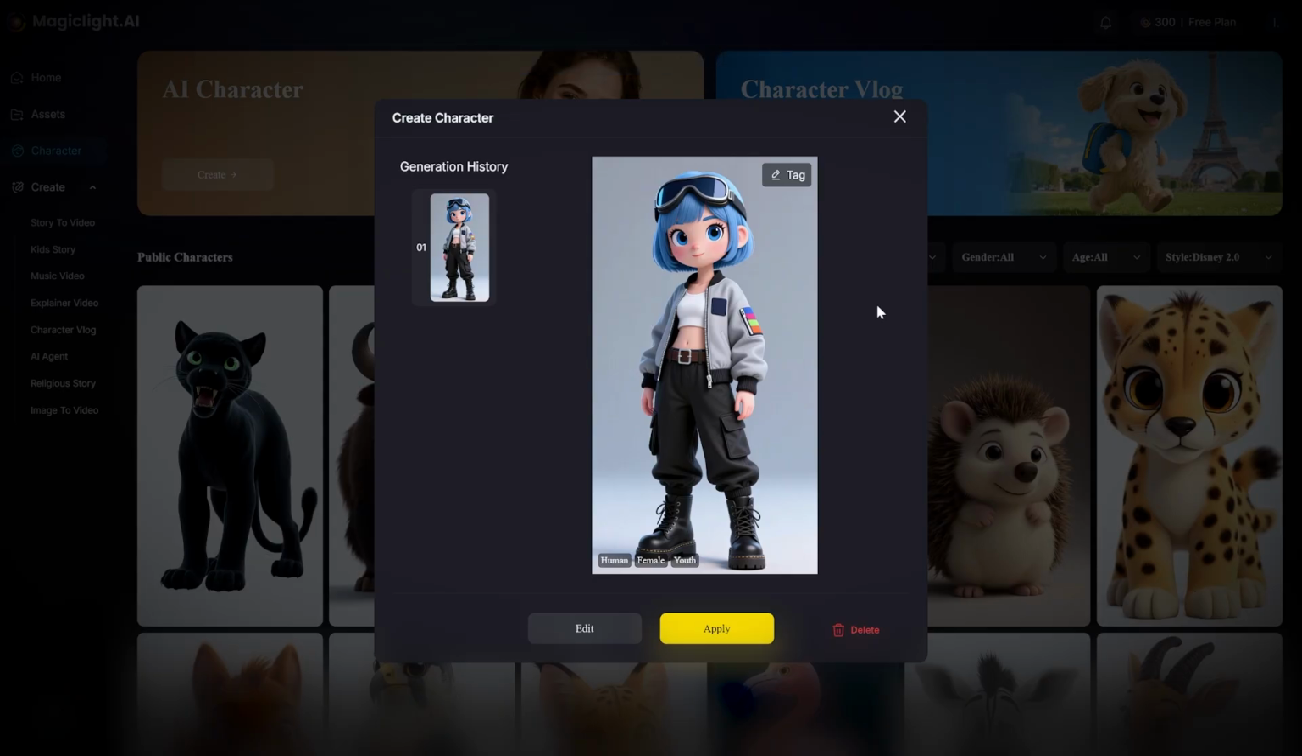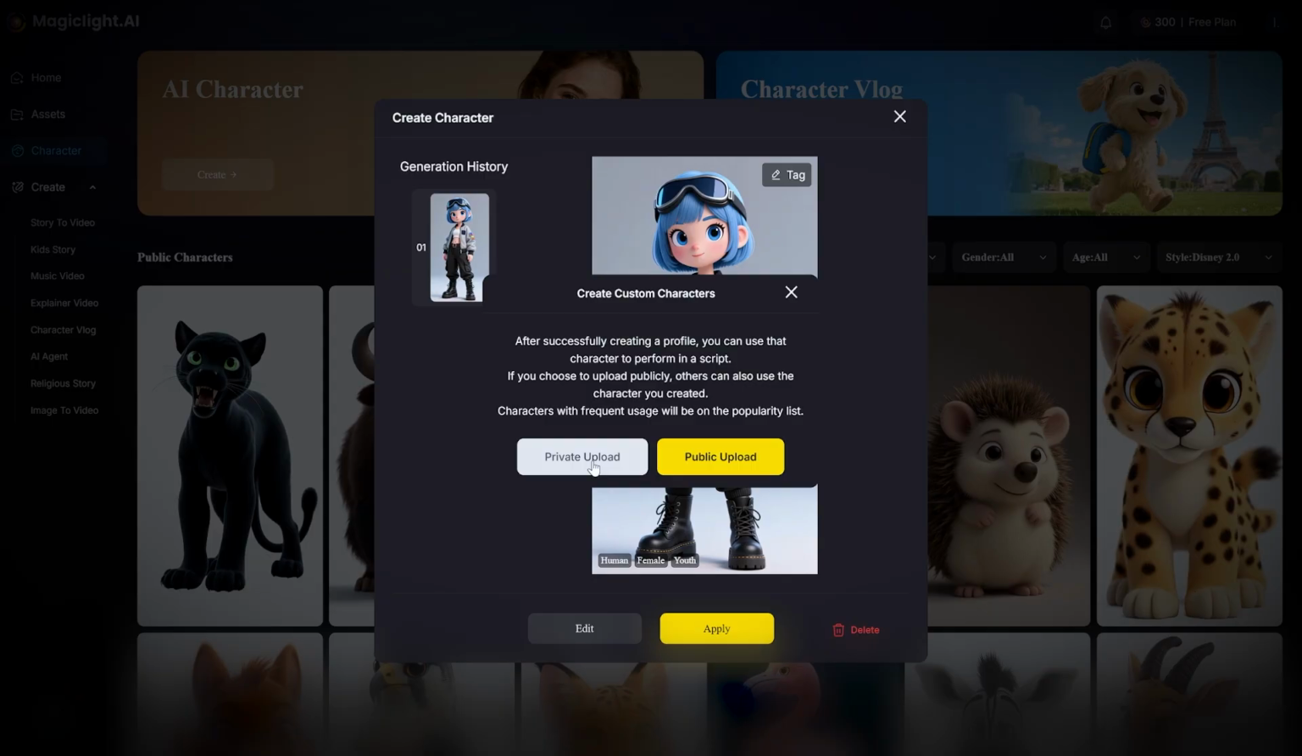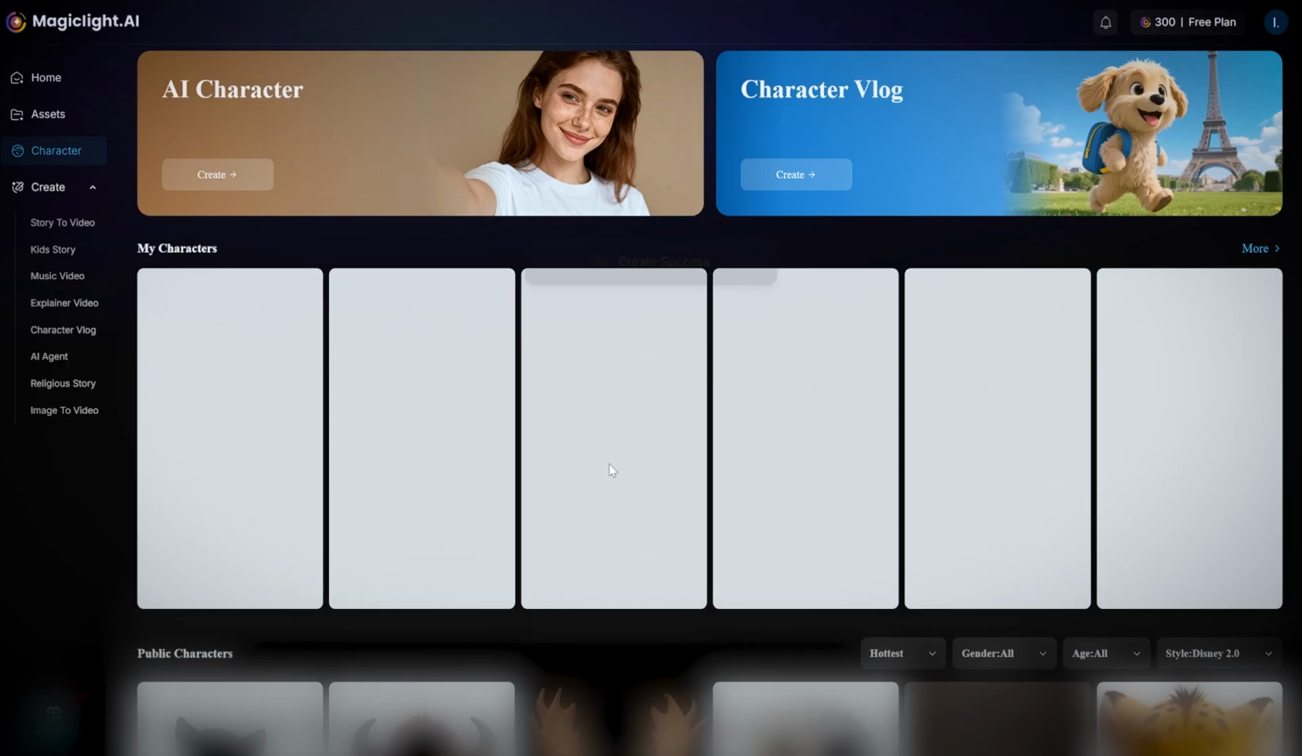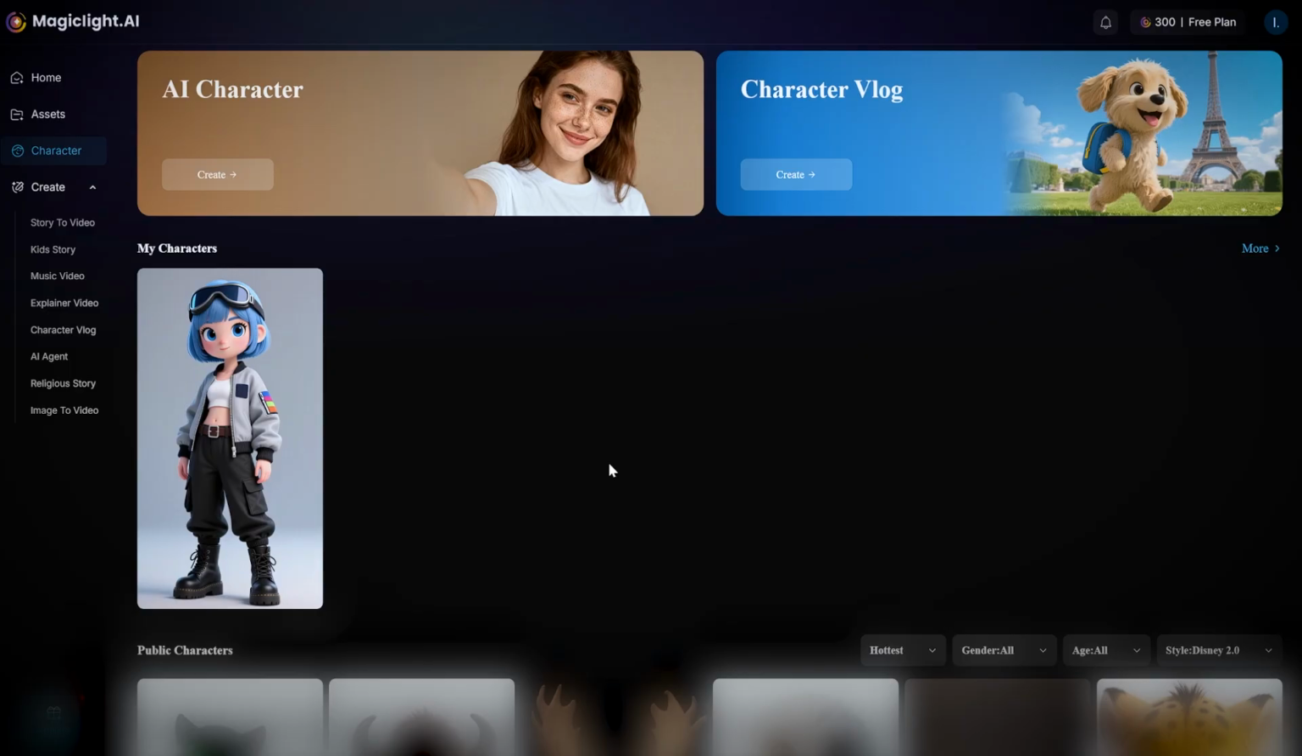Okay, so this only took a couple of minutes to generate, and I like this version, so I'm going to click on Apply. You can choose between a private upload or a public upload. I'm going to keep it private in my case. And what's going to happen now, guys, is that Magiclight will look into this face for the entire movie that we create. And you can even upload a photo of yourself if you want to be the star.